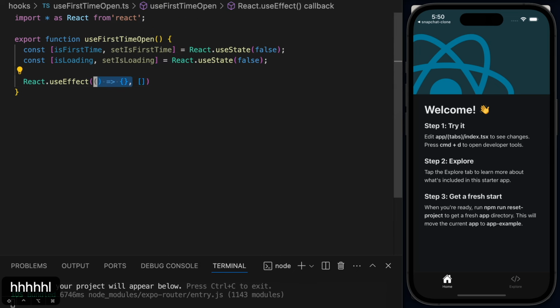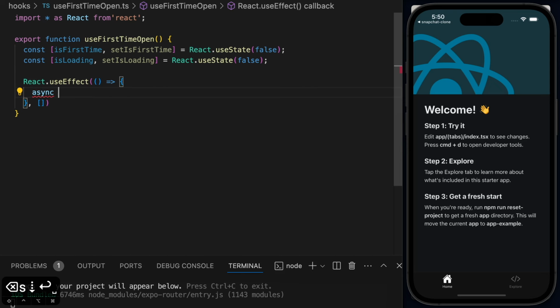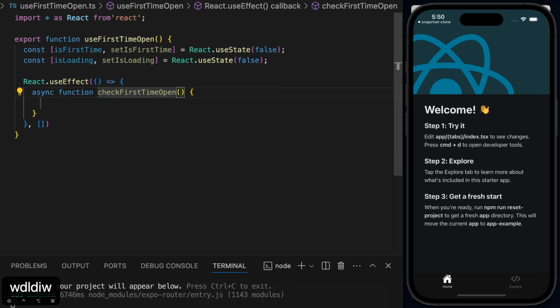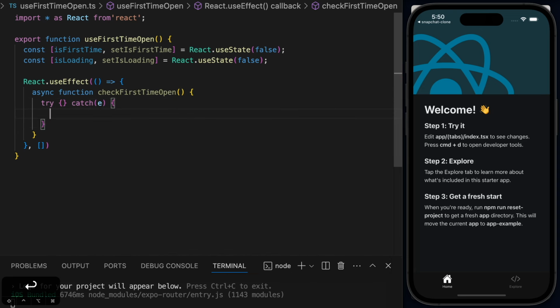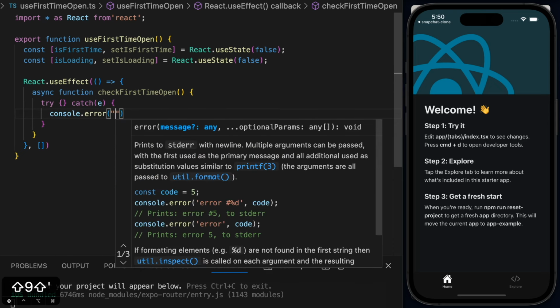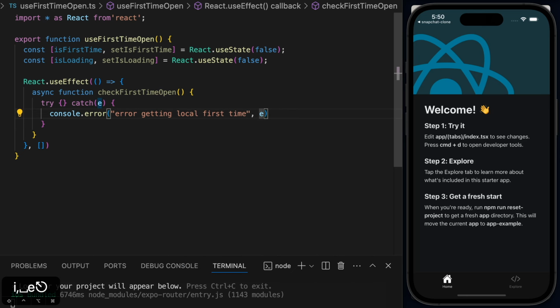And then we can simply use a useEffect that takes two parameters. The first one is going to be a callback function and then an array of dependencies. The array of dependencies is going to be empty since I just want to run this effect once when the component mounts. Now I am going to create an async function, and the name of this function is going to be checkFirstTimeOpen. And then we don't have any parameters. It's just like that. Let's use a try catch. If we have an error, we can just put it in the console for now: error getting local first time. And then just put the error in the console.